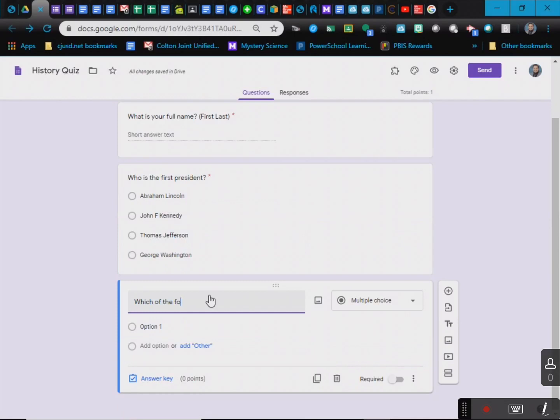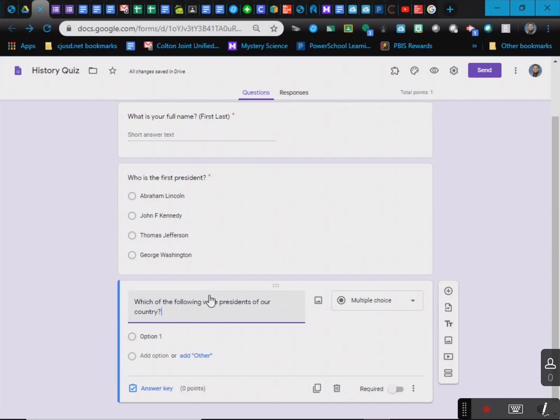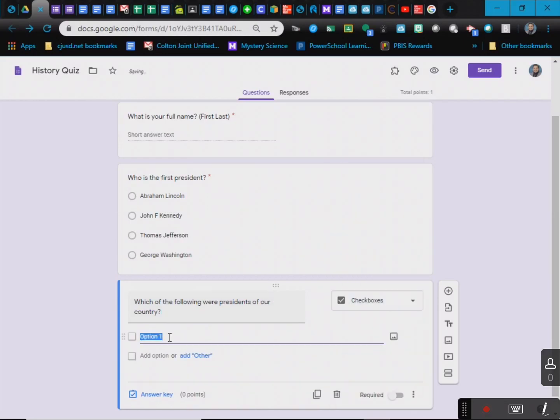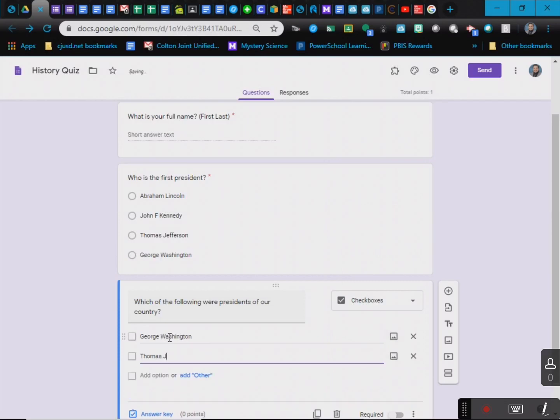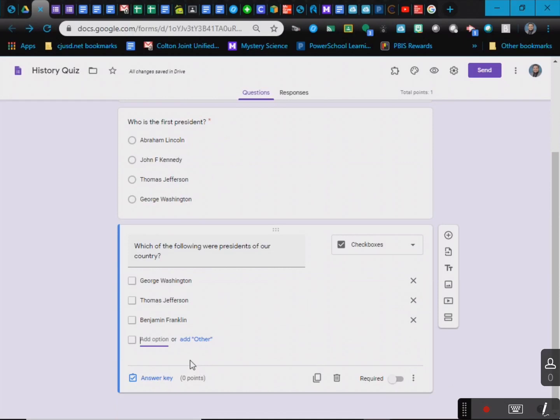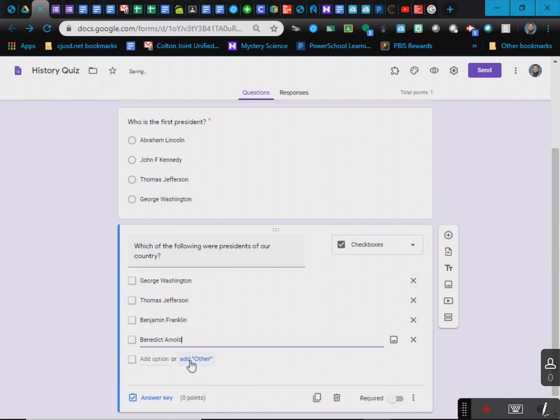Which of the following were presidents of our country? So if I do checkboxes, Jefferson, Benjamin Franklin, and who's someone who was definitely not a president? Benedict Arnold. All right.